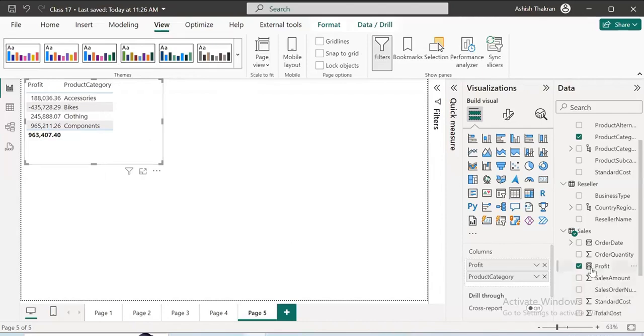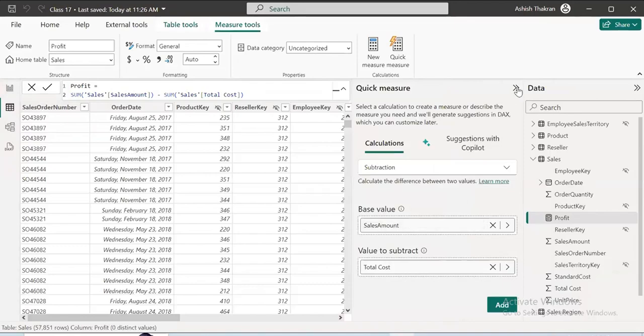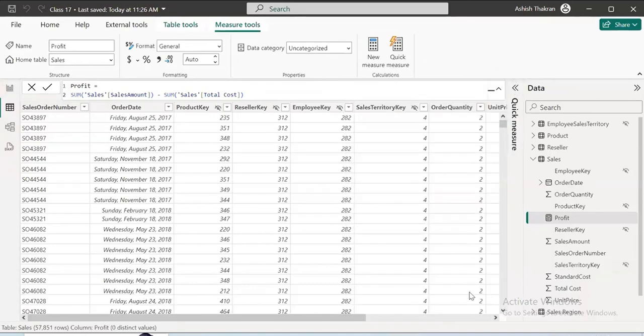So I have calculated a measure over here, which is an aggregated value. This is how you are going to get the insights from your data. So this is a measure I've created. Let's say this was a default aggregation which was there. Now let's understand the other calculations.